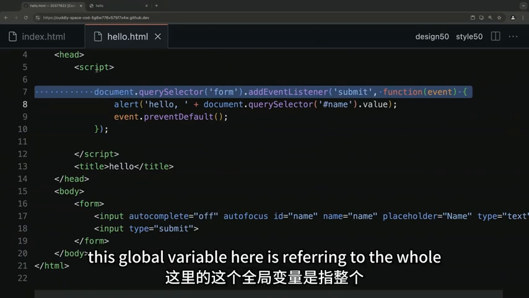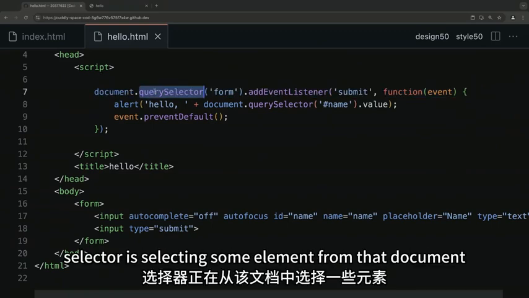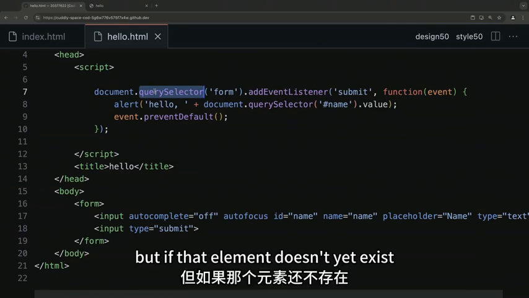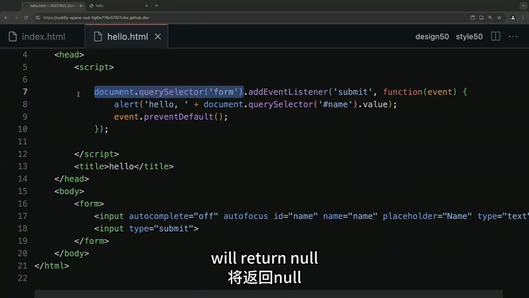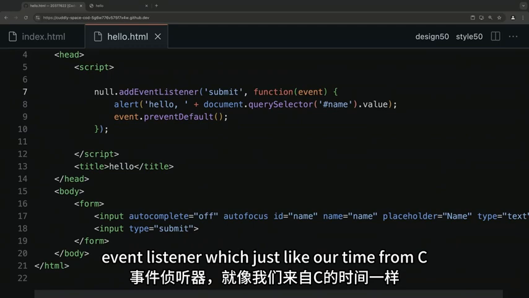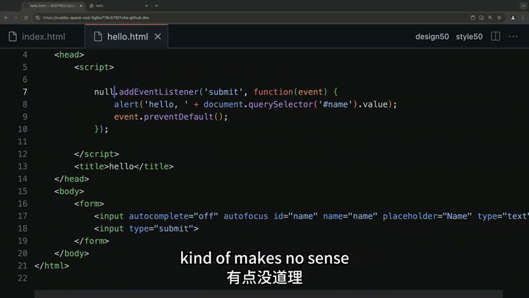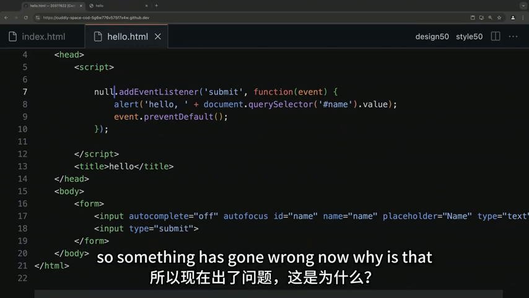Well, notice that this global variable here is referring to the whole document. Query selector is selecting some element from that document. But if that element doesn't yet exist, this function call here, which I've highlighted, will return null. So this is kind of like saying null.eventListener, which just like in C, makes no sense. You can't dereference null. You can't do anything with null. So something has gone wrong.